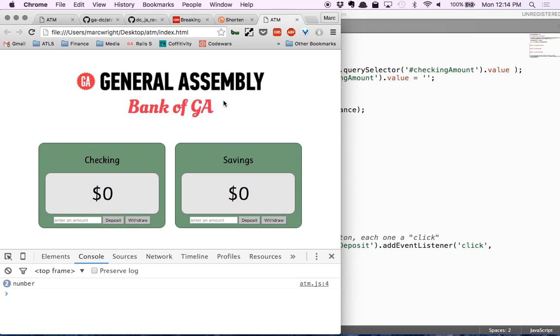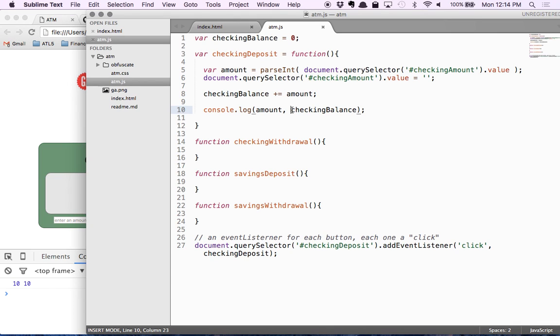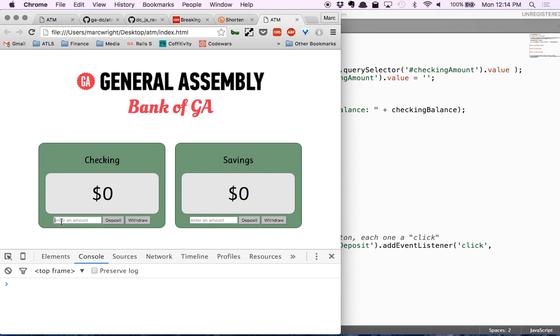So let's check that bad boy out. Let's refresh here, and let's add $10. Cool. So we're now seeing the user input and the running balance of the checking balance. I can do this. I'll do that just for funsies. So we have our user input. Here's the balance. Let's add another $10. Cool. So yeah, it looks like we're updating our stuff accordingly.